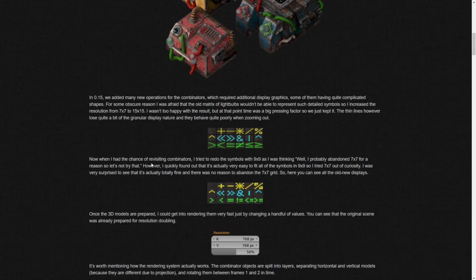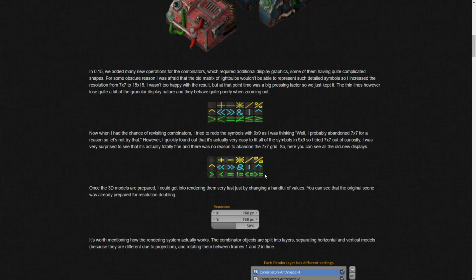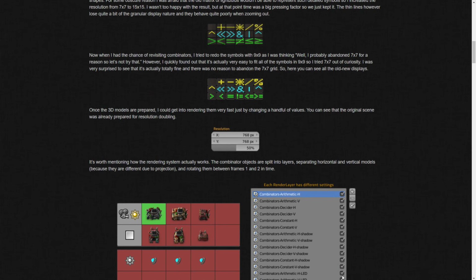Now when he's had a chance of revisiting combinators, he tried to redo symbols with 9 by 9. As I was thinking, well, I probably abandoned 7 by 7 for a reason, so let's not try this. However, he actually reverted back to 7 by 7 by changing a few other things, and this is what it now looks like, which is way better. I actually really, really like how this looks. So that's really nice that he managed to get it back to its original size, but the display looks far better. And then we just get into the process here.